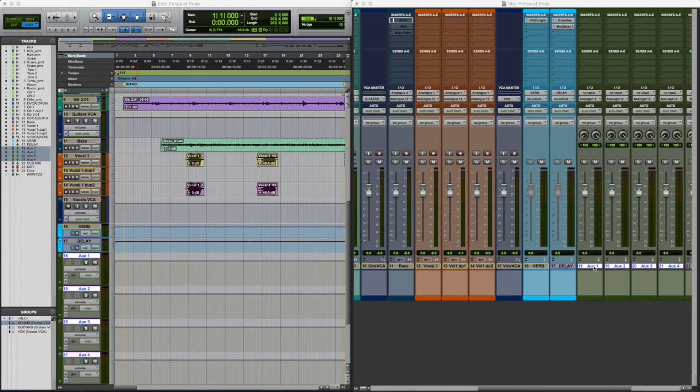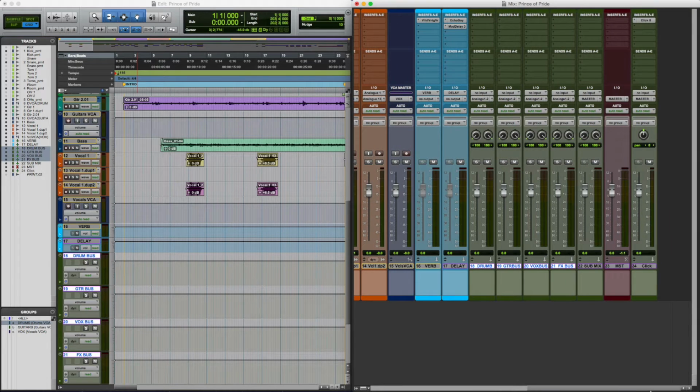Then I'm going to call them drum bus, guitar bus, vocal bus, and then effects bus. And then they will all run into my submix. They will not be routed to analog 1 and 2. That's not where they're going to go. They're going to go into this channel here, which right now is not set up.